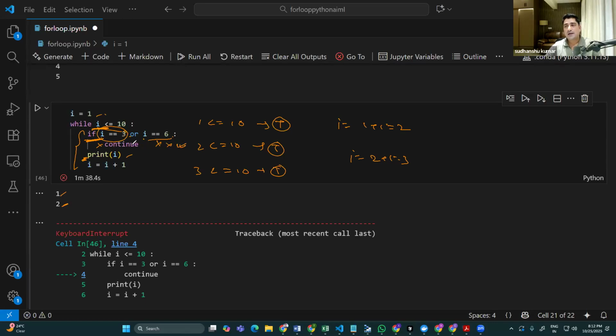It will go to continue. Continue means give control back to while. Don't do anything that you have written below this continue. So give control back to while. Now, what is the current value of I, by the way?